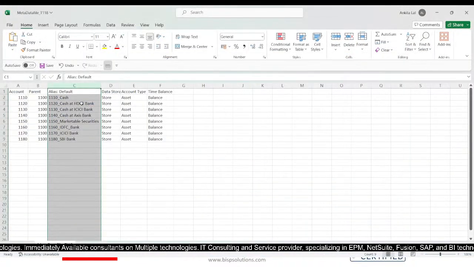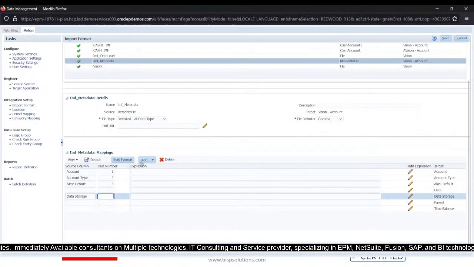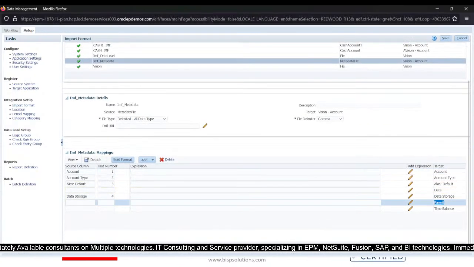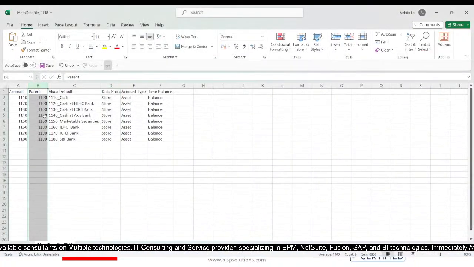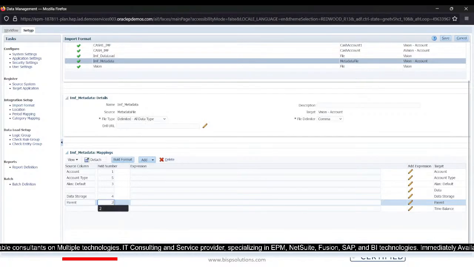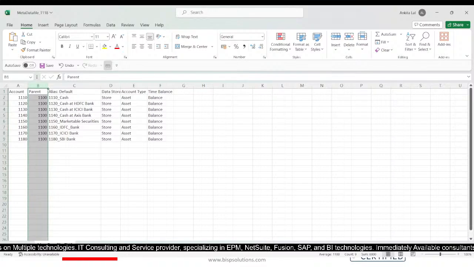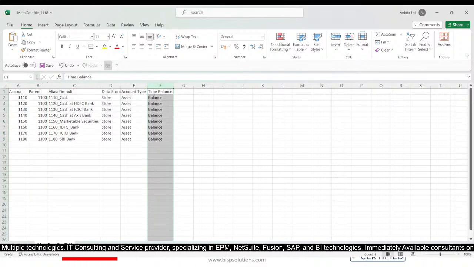Now here we have the data storage property with us, so it is in column number 4, field number 4. Then we have column number 2 as the parent. Okay, so here I will save it, and then lastly we have the time balance property. So the time balance property is available to us in column number 6. That is 1, 2, 3, 4, 5, and lastly 6.